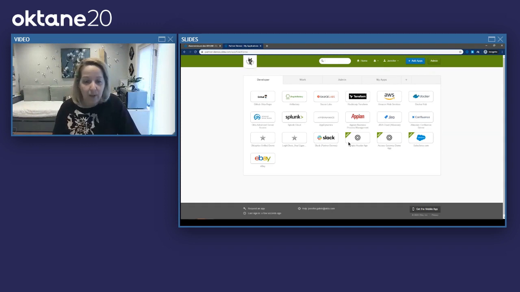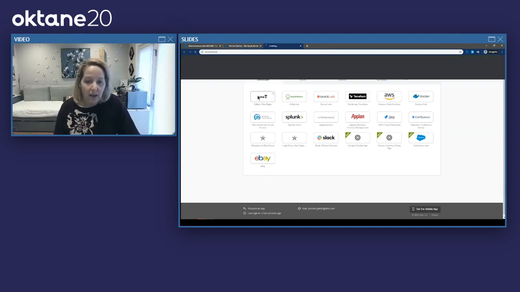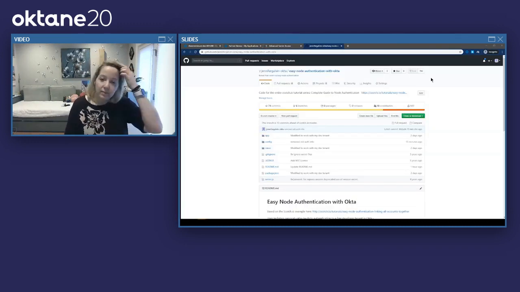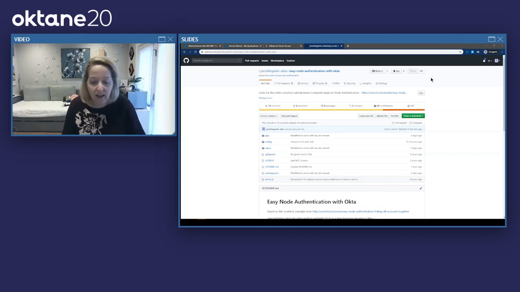I need to get access to that repo because I don't know what I'm getting into. So I should have single sign-on to all these applications. Let's go visit GitHub and see if I can take a look at this particular code. All right, and I have access. Excellent. So here's the repository, and I've never seen this before.